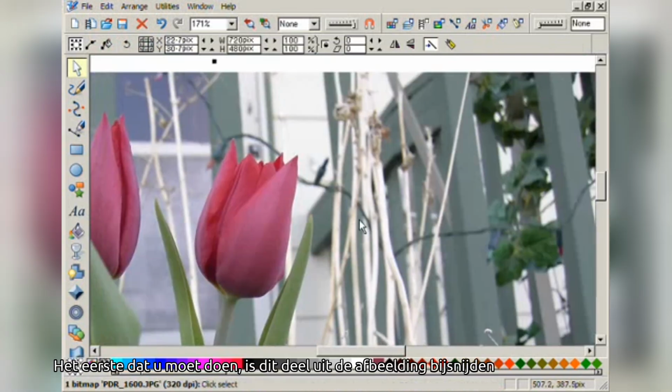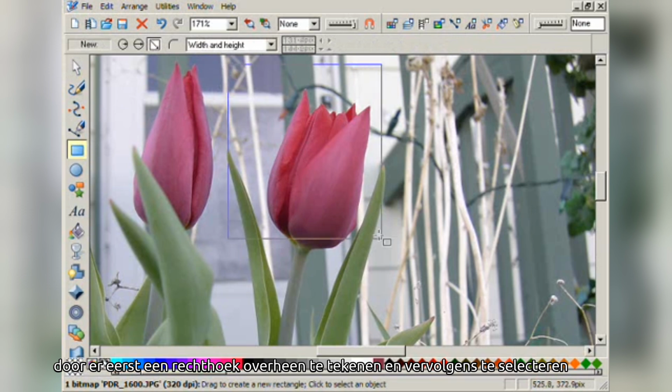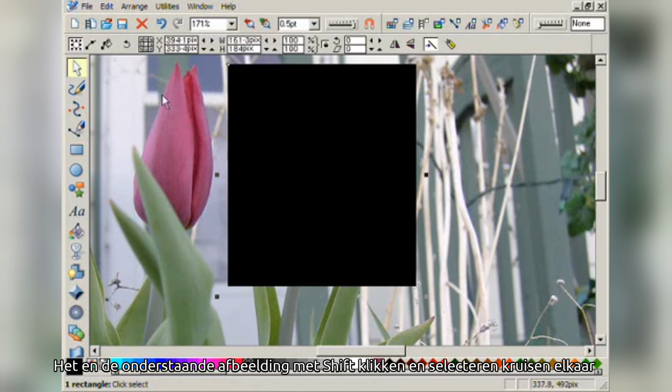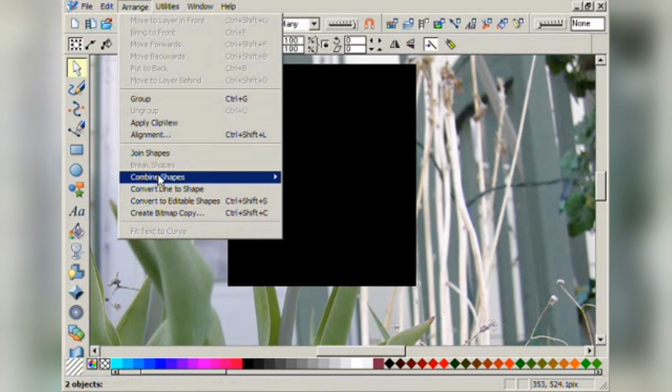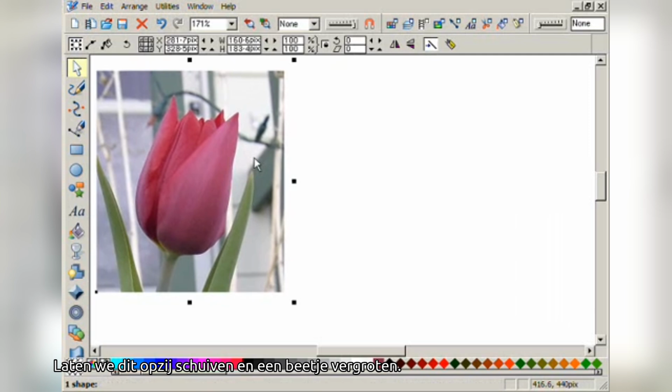The first thing to do is just crop this part out of the picture by drawing a rectangle over it first of all, and then selecting it and the picture below using Shift-click, and selecting Intersect Shapes. Let's move this to the side and enlarge it a bit.